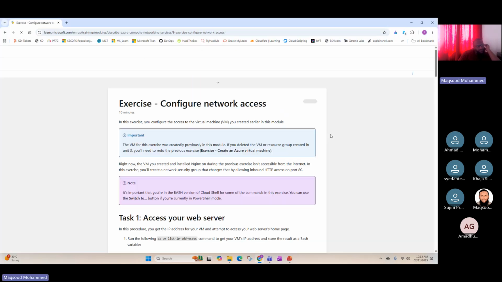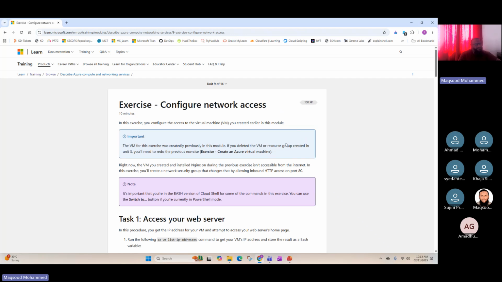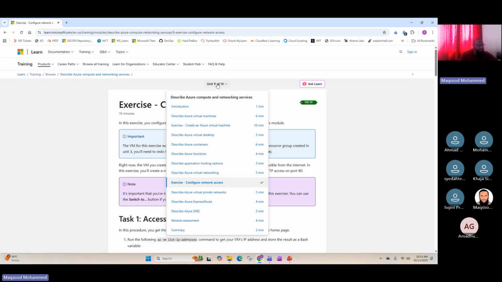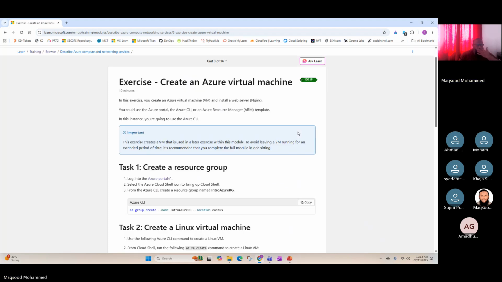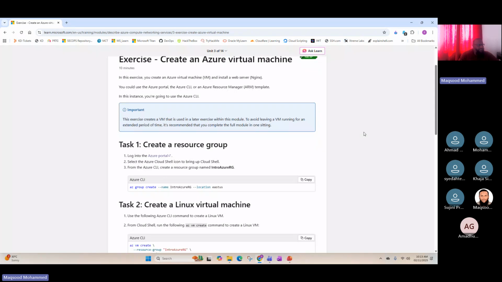Okay, which lab is this? This is configuring network access. Before configuring the network access, let's go back one step. Creating a virtual machine. Yesterday, we saw how to create a virtual machine using the Azure portal GUI, the web interface. In this exercise, it shows you how to create the virtual machine, exactly the same thing we did, but through the command line, Azure CLI.